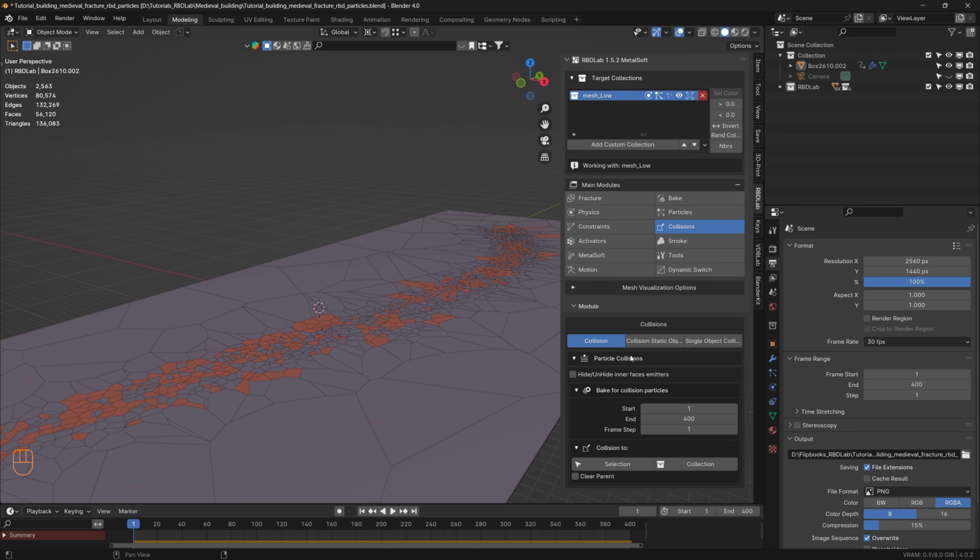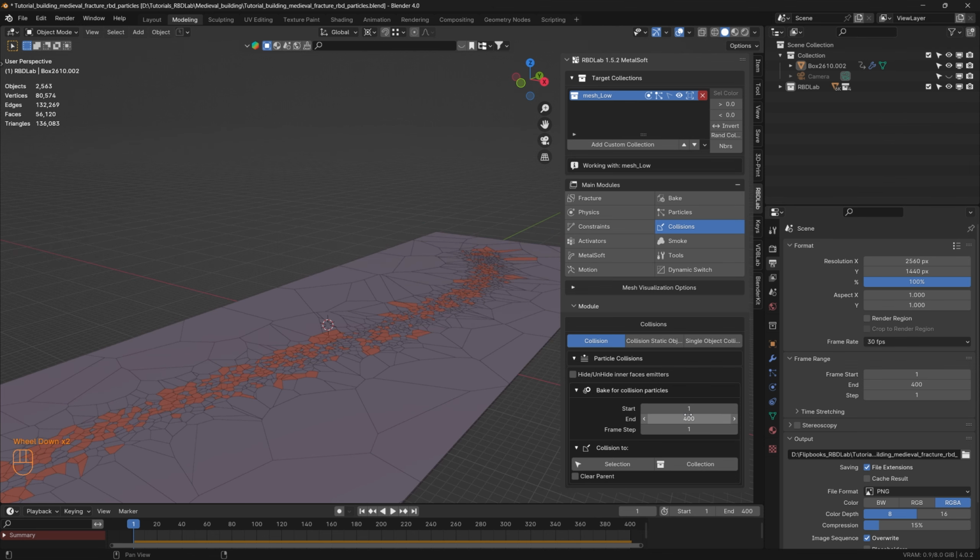Now let's head to the collision tab. Now here we would like to add collision to the entire collection. So we can actually select the chunks and then add collision to selection, or we can add the collision to entire collection. The collision to entire collection takes a little longer to compute, but in this case, I'm going to use that. So with the start at 1 and end at 400 and frame step at 1, let's add collision to the entire target collection.